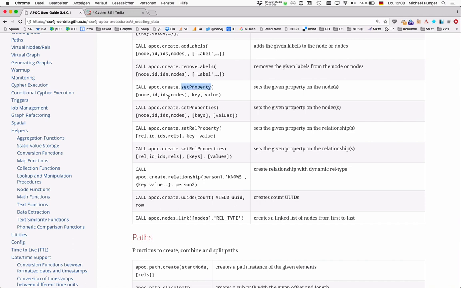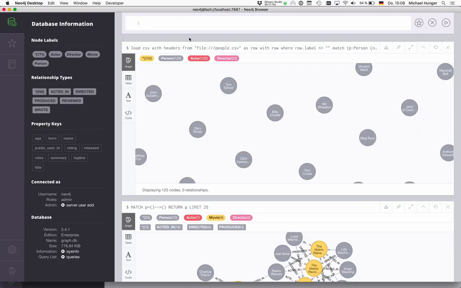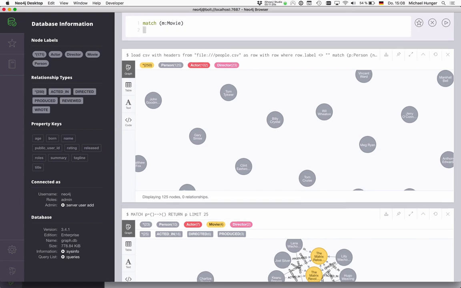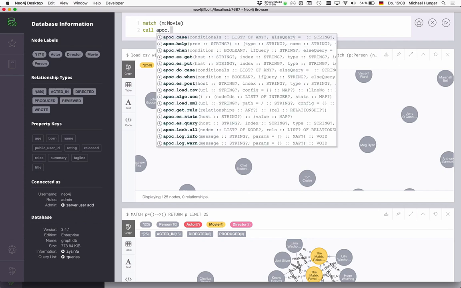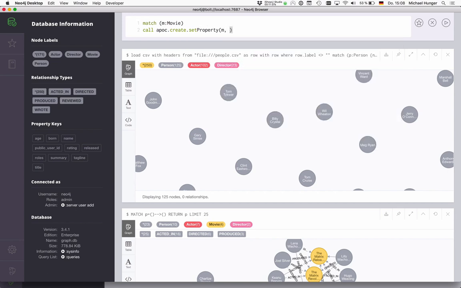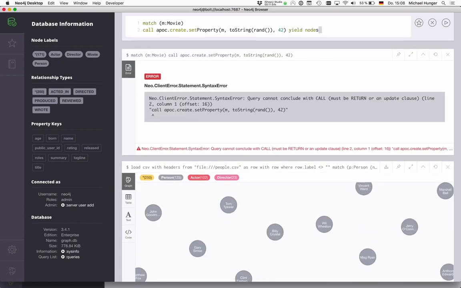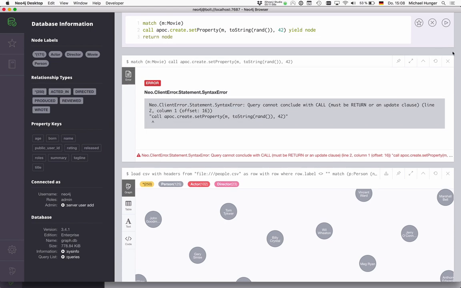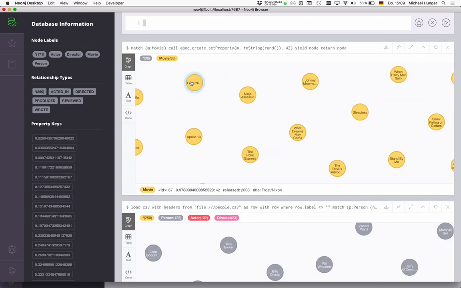We can do the same for properties, so we can have dynamic key value properties. So for instance, if I were to set dynamically generated properties on nodes, if I found all my movies and would want to call APOC create set property, we can take our movie and for instance a string of random, and then our value would be 42. So this is our key and this is our value, and then each of these nodes, yield node, return node, and then each of these nodes gets an additional random property. So you see that we have a lot of new property keys, which you wouldn't usually do, of course.